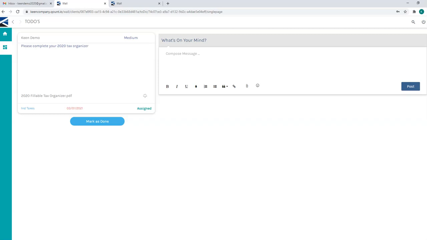Now, say you have a question that you looked at the tax organizer and maybe you just want to know, where can I place my 1099-G information? Okay, so you're within the to-do, and you can actually send a message within the actual to-do. You don't have to go back to hashtag messages to do this. So in this case, you would click on post.